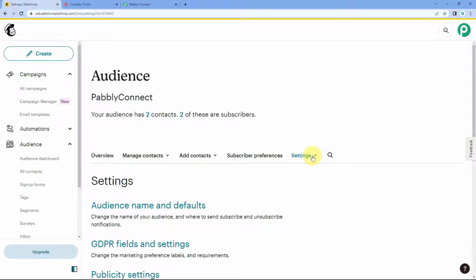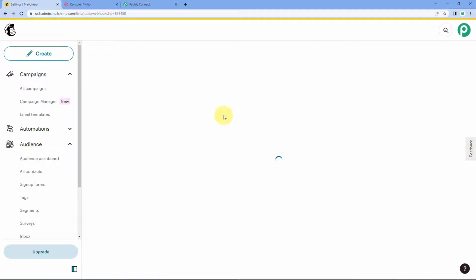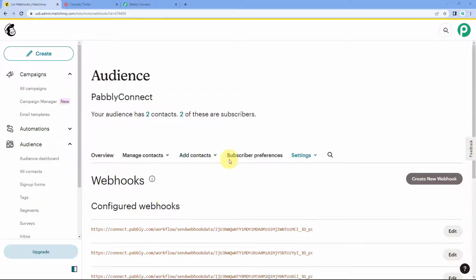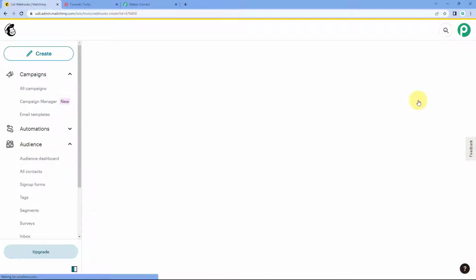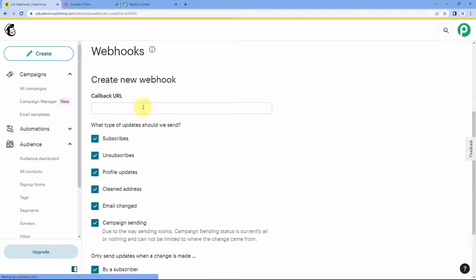After coming to the settings page, just click on the settings, and from this drop down, click on webhooks over here. After coming to this webhooks page, click on create new webhook. And now it is asking us for the callback URL over here.